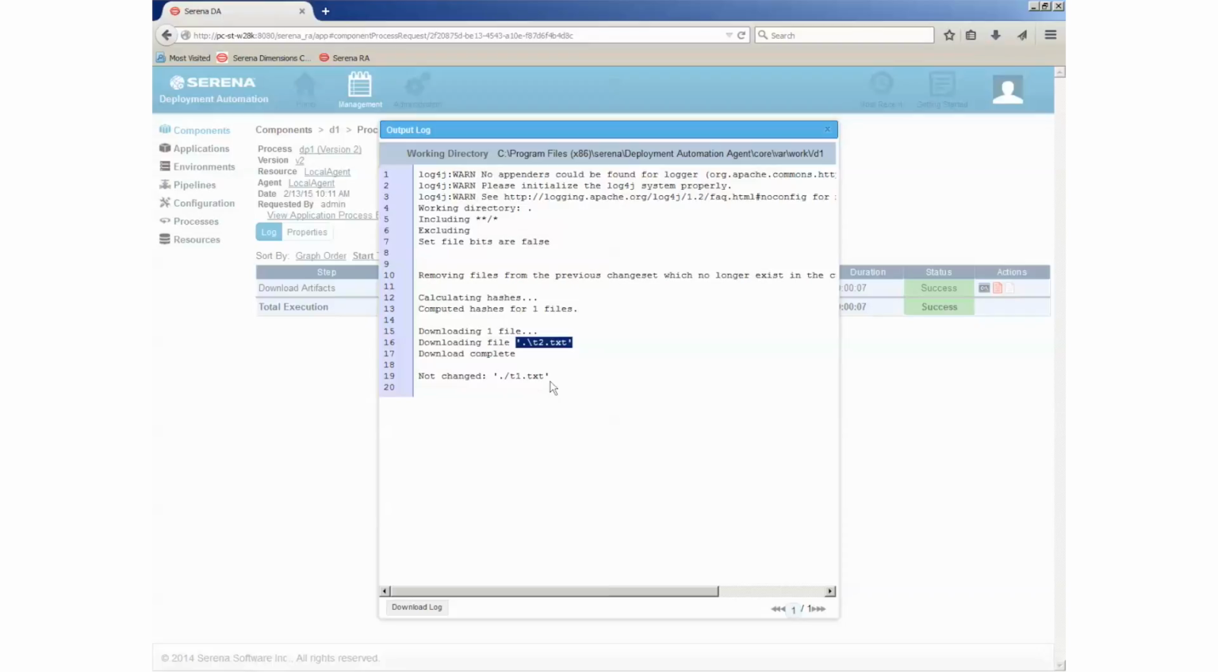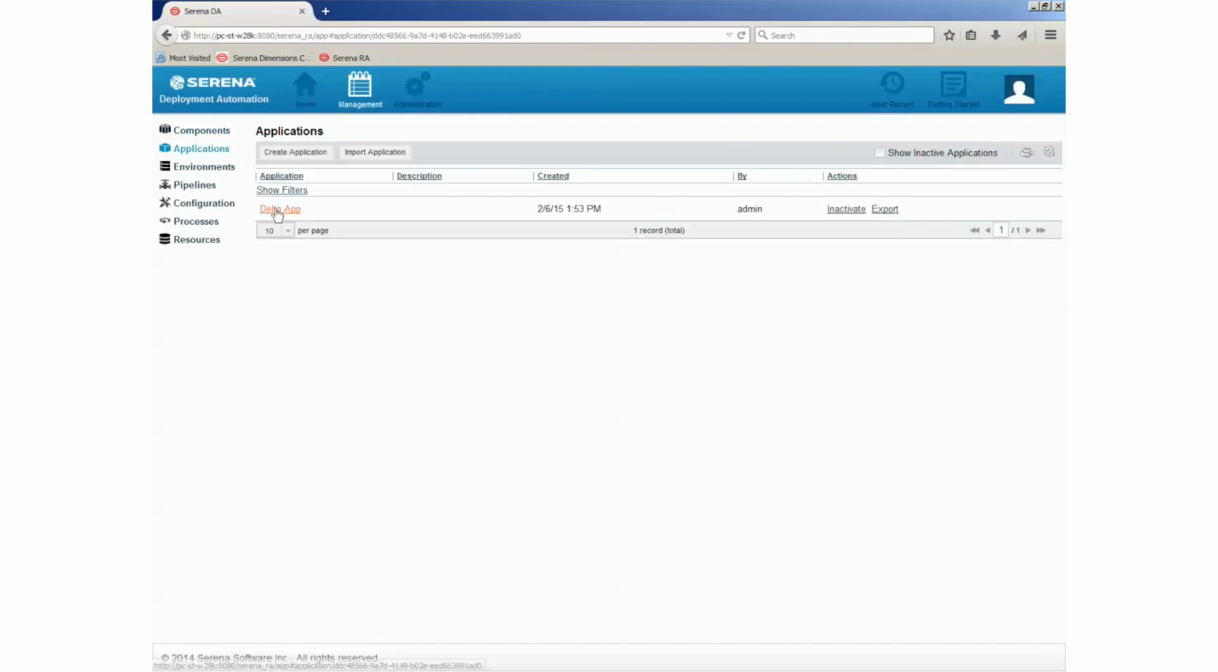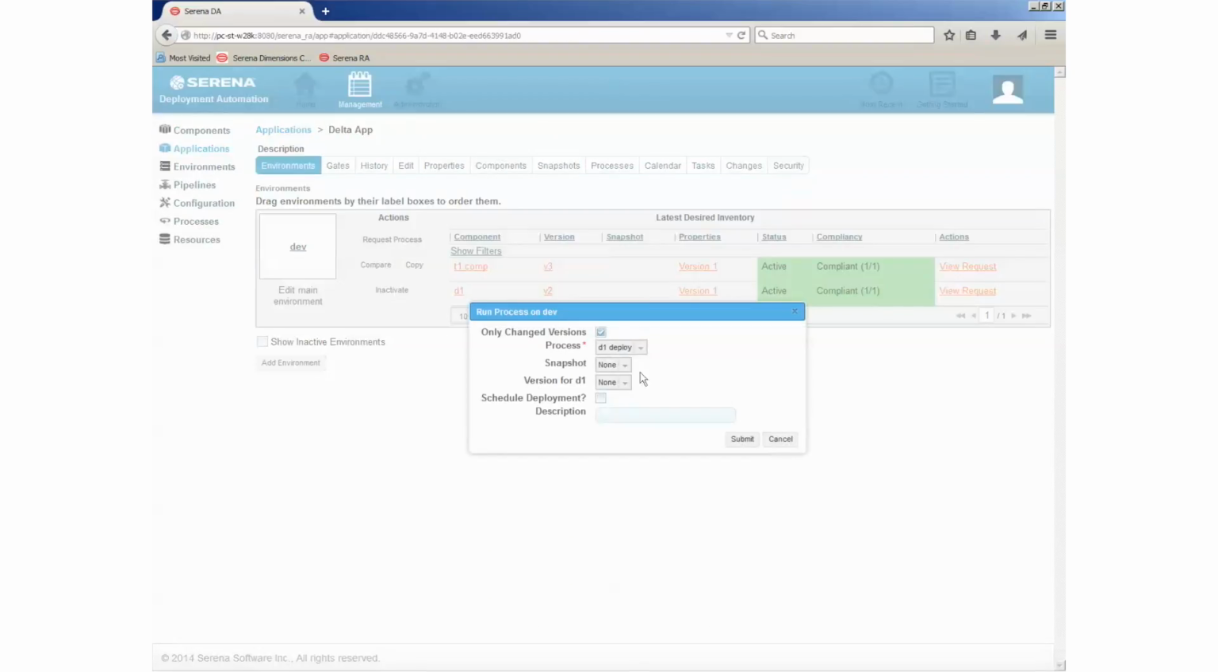That's because the t1 file has not changed. There is an internal hashing system which checks to see what has actually changed between versions, thereby allowing the deployment mechanism within SDA to perform as efficiently as possible. So let's see what happens now when we go ahead and deploy version 3.